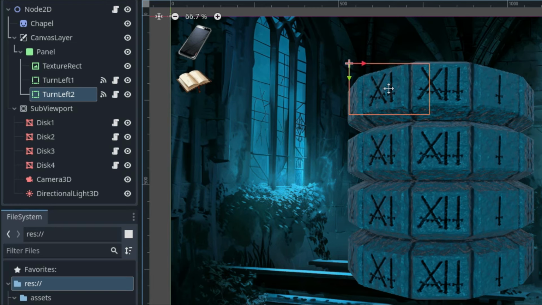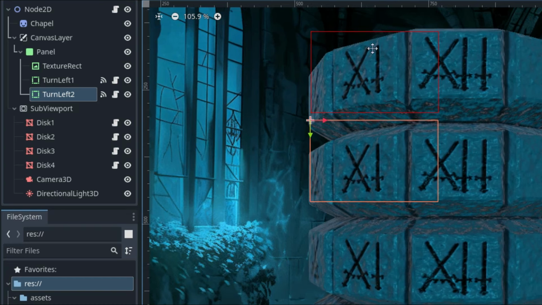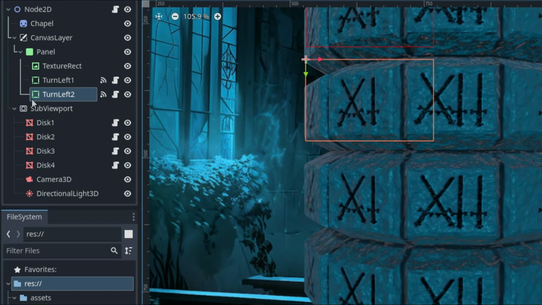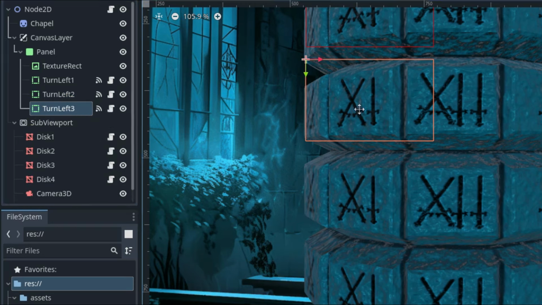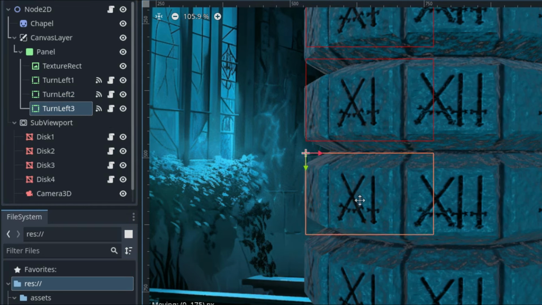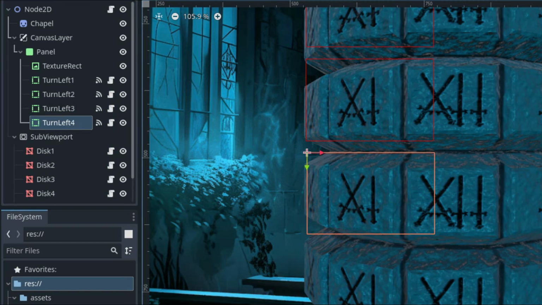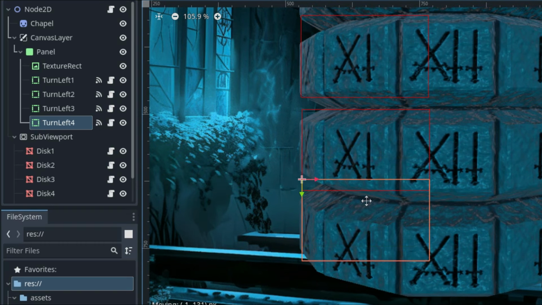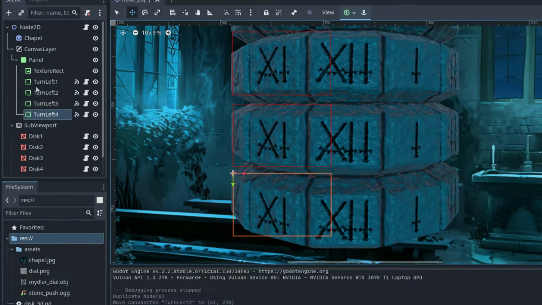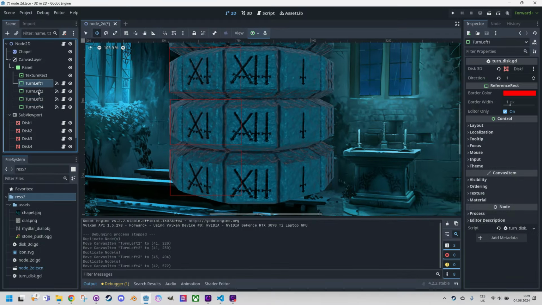And I will simply drag it here, maybe I'll just enlarge a little bit so the rectangles are better visible. Okay, this one should be fine. And again, turn left 3, move it here, and finally turn left 4, this one. Okay, and as I said, don't forget to change it.